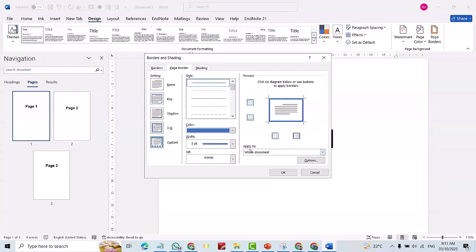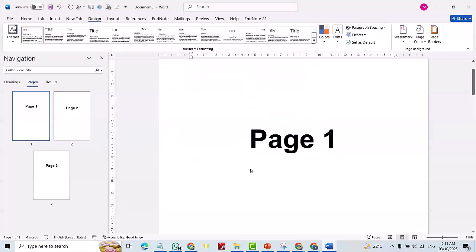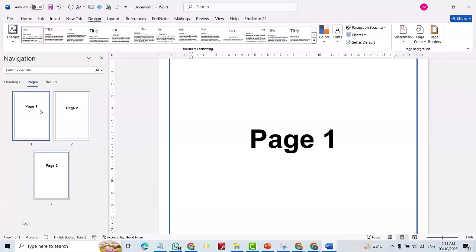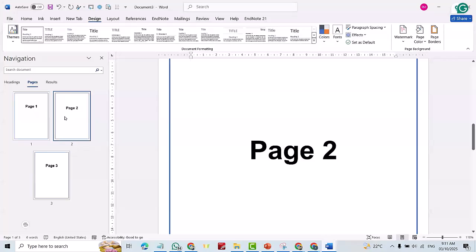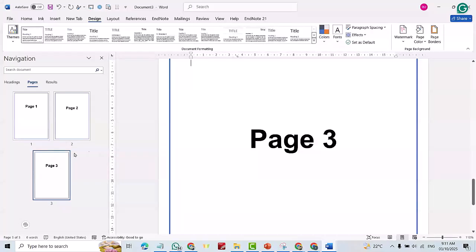Okay, you can apply to whole document here. If I select whole document, you see the pages. Okay, now I have page border in page 1, in page 2, in page 3.